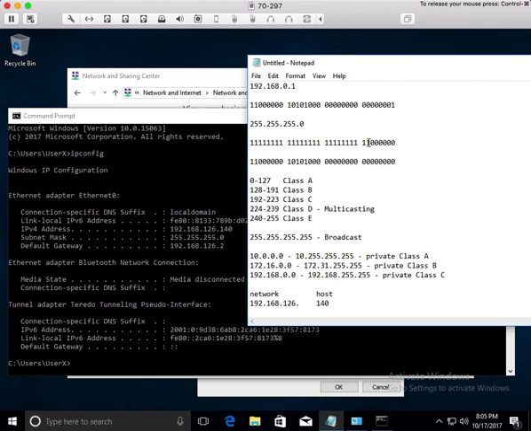For every 1 I have in my mask, that 1 is part of the network side. So that's my default Class C. If I put a 1 there, now my network extends all the way up to this digit here, so I only have these 7 numbers to work with for my addresses. If that's going over your head, don't worry about it at all. You're going to learn a whole lot more about that in other classes.